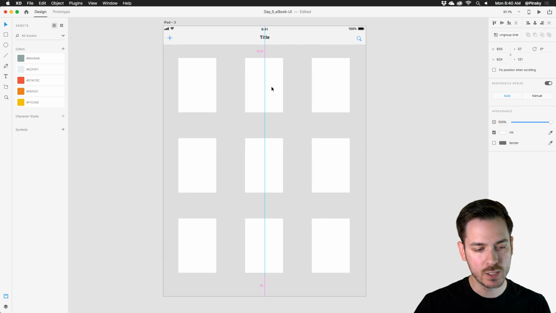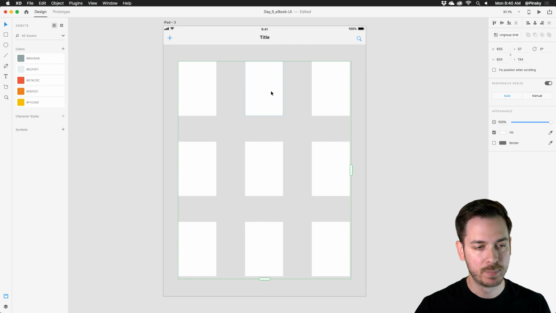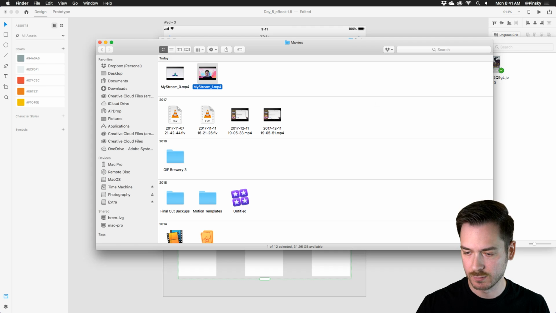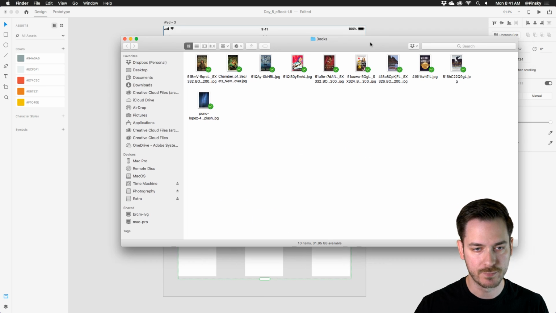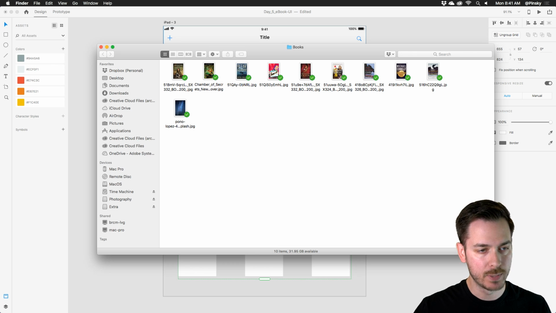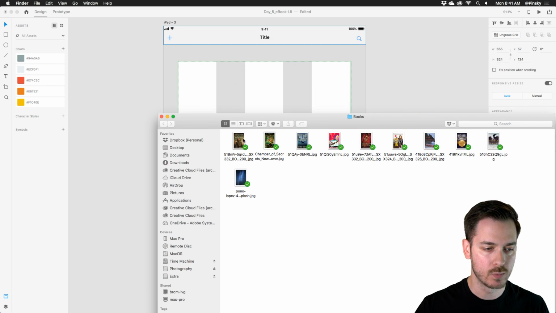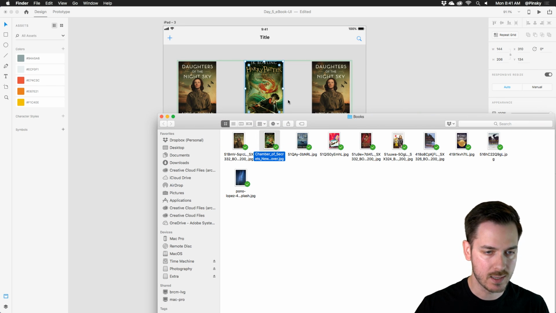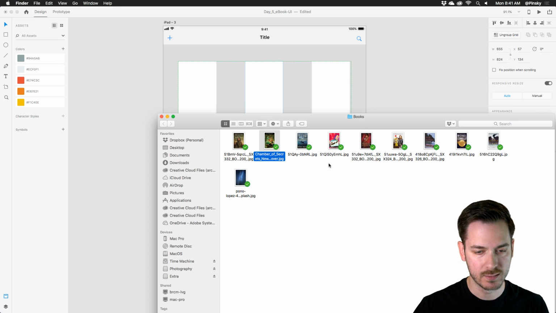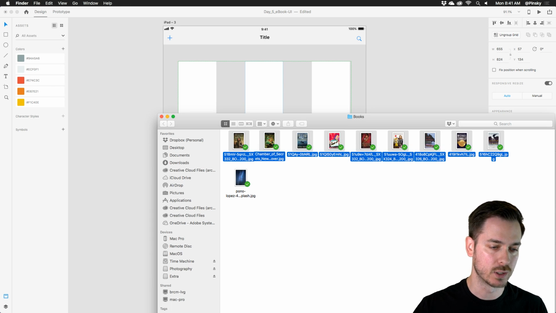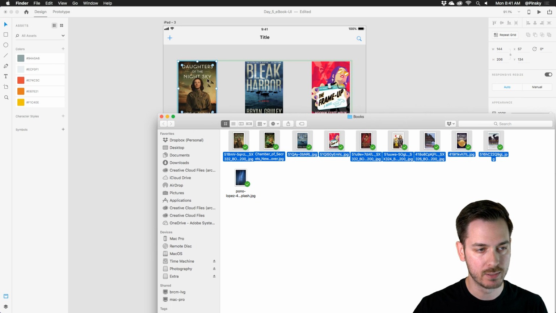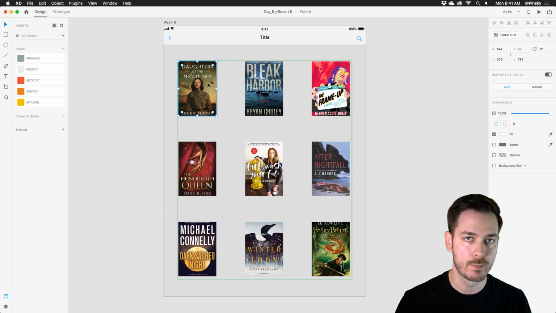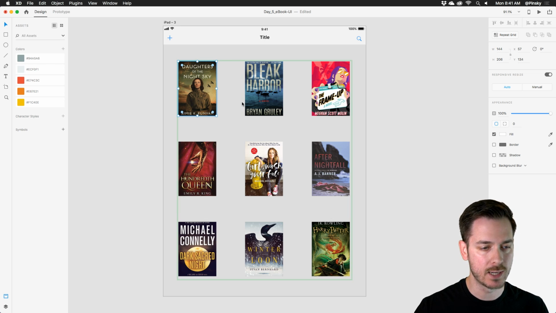So it's a nice way to use repeat grids to create repeated elements, but the real power of repeat grids really comes when you want to add content. So if I hop over to Finder, here we go. Here I have a bunch of books that I just grabbed from Amazon. I could drag one book here and then another book here, but who wants to deal with that? So I'm going to simply select all of these books, drag them and plop them right there. And Adobe XD is going to distribute them throughout the entire document. Really cool stuff, really simple stuff.